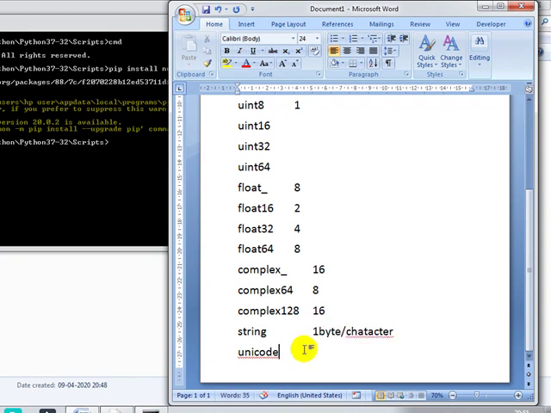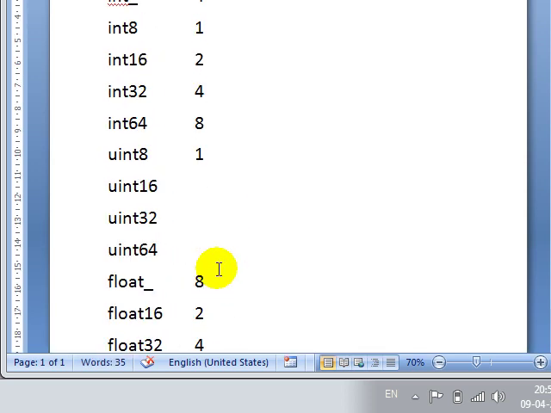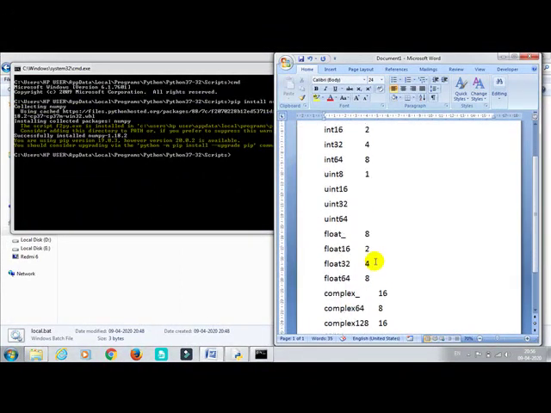Now Unicode. The number of bytes for Unicode is platform specific, depending upon the platform, that means depending upon the operating system. Okay, so this is all about the data types. You can note it down in your copy. Okay, now we'll move to the next.